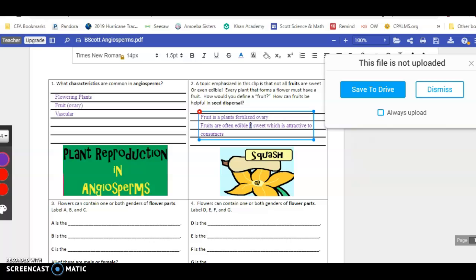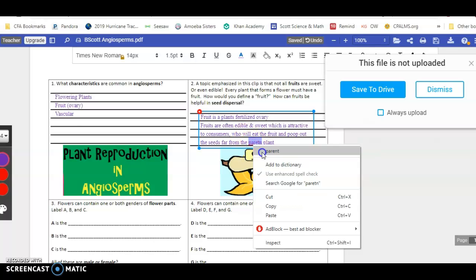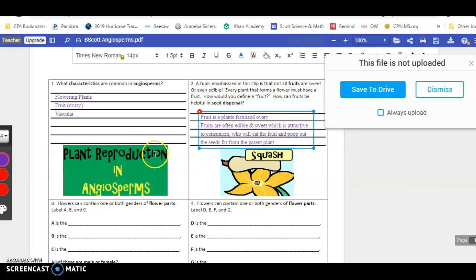That's supposed to be an "and." All right. And then once consumed, they get pooped out. So we can elaborate here, which is attractive to consumers who will eat the fruit and poop out the seeds far from the parent. All right. Thank God for spell check, right? Okay, that's a really good, long, thorough answer.